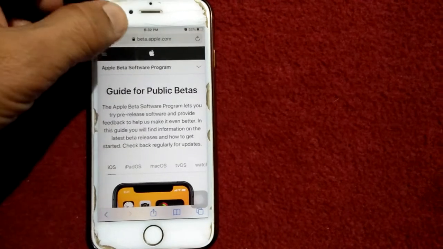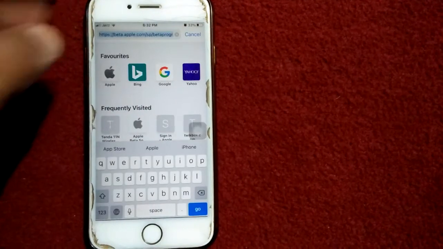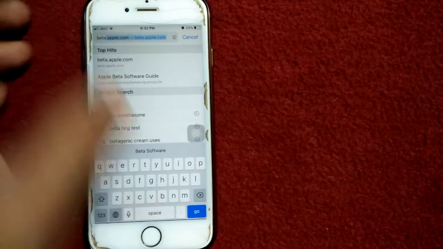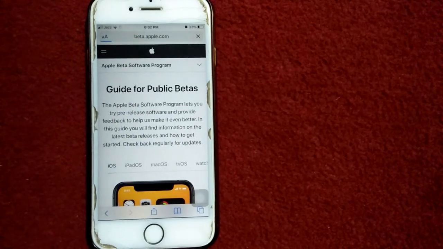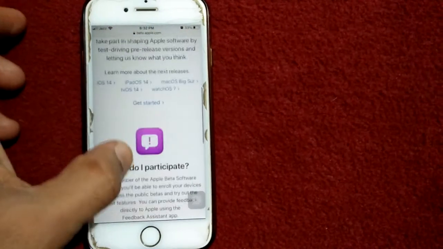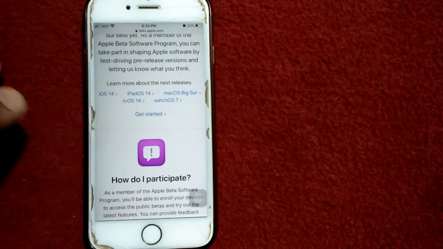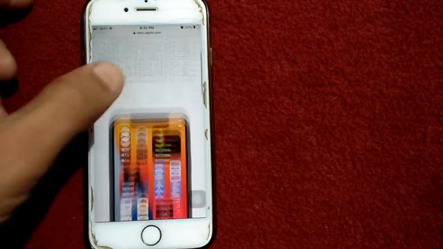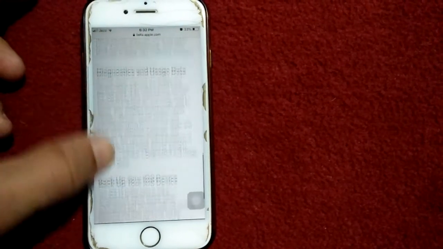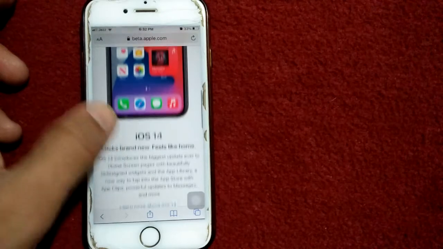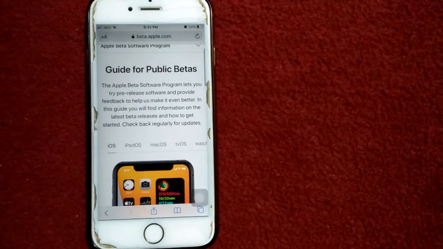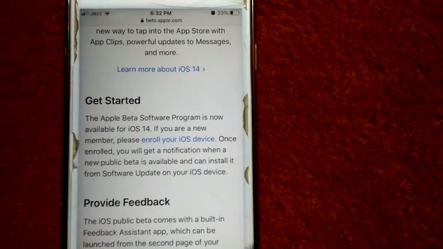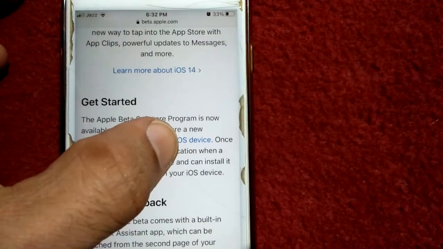After loading the page, go back to beta.apple.com. Tap Go. Now scroll down and tap Get Started. Under Get Started, we have to tap on Enroll your iOS device.